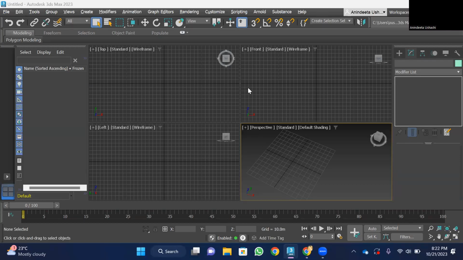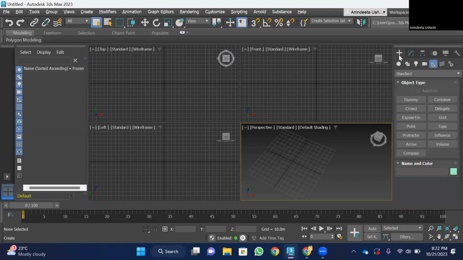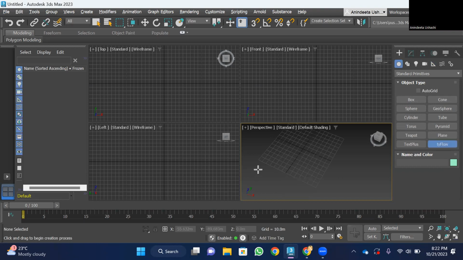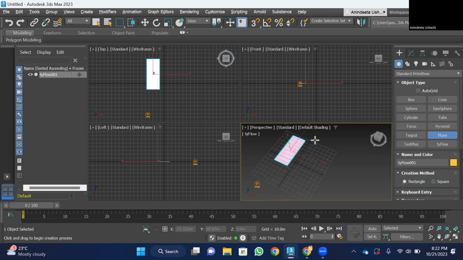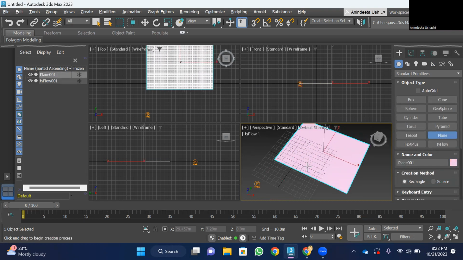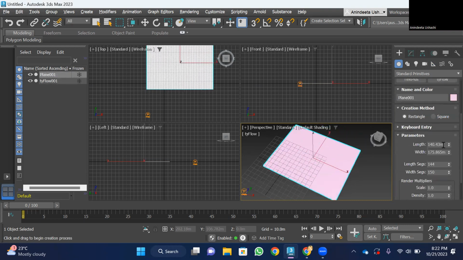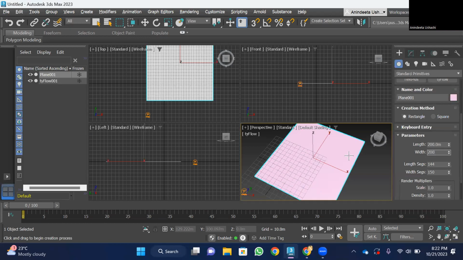Hello, so in this video, I'm going to show how we can do a cloth simulation with Tyflow because we already have the Tyflow option here. We're just gonna click and get the icon of Tyflow. And because we're going to make a cloth, we'll just create a plane first, and that would be our cloth. I'm just gonna create that to 200 by 200.